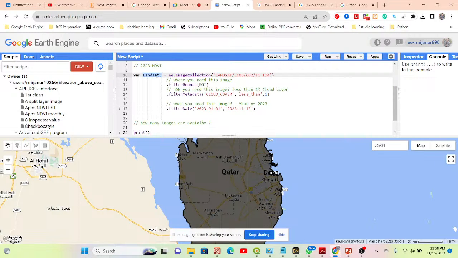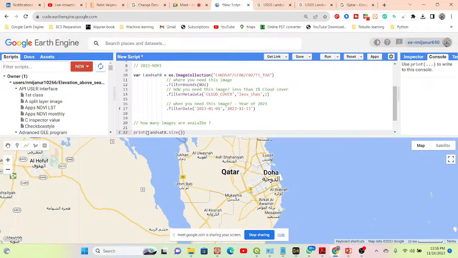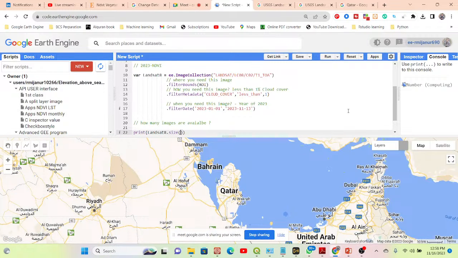Simply copy that and paste here, and then use the size function. Mainly this size function calculates how many images are available. So let's go, we can check how many images are available. We can get 46 images available for Qatar. We get a total of 46 satellite images of Landsat 8.